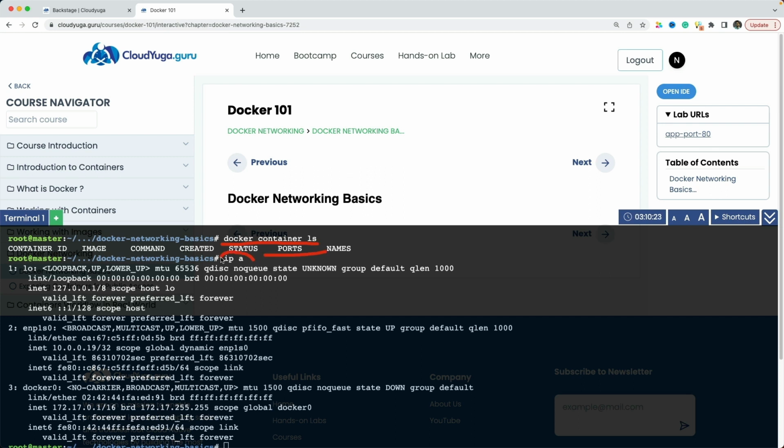And if I run the ip a command, I can see that we have this docker0 bridge, which is connected to the network interface we have. The IP address of the bridge is 172.17.0.1 here.